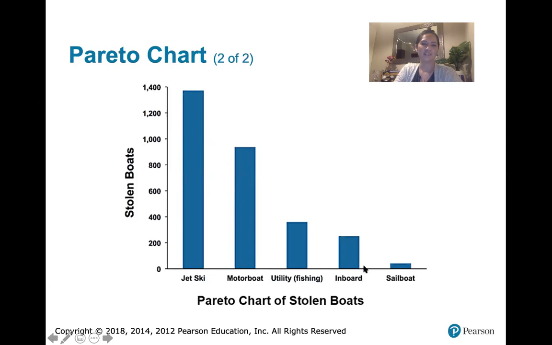But what's nice about this is that it emphasizes right off the bat what types of boats are likely to be stolen? The jet skis, because they're associated with the tallest bar here. So this is a particular type of bar graph. You see the bars, they're separated by spaces. They may or may not be separated by spaces in general. But when the bars are shown in descending order like this, with the tallest ones first and the shortest one last, that makes it a Pareto chart.